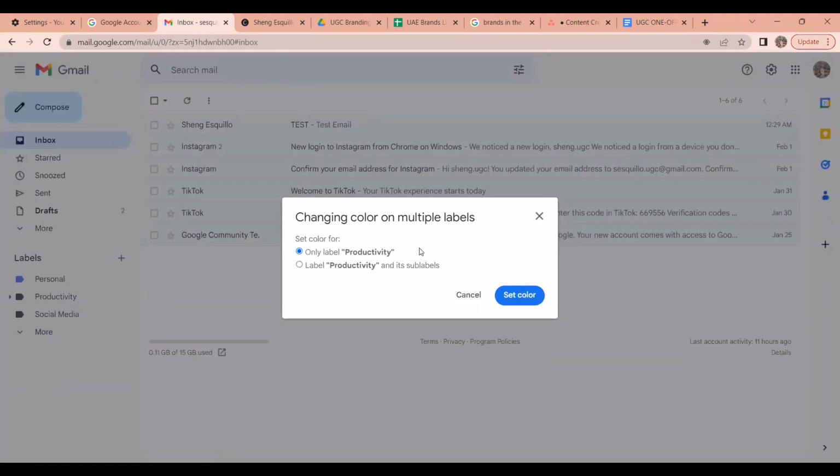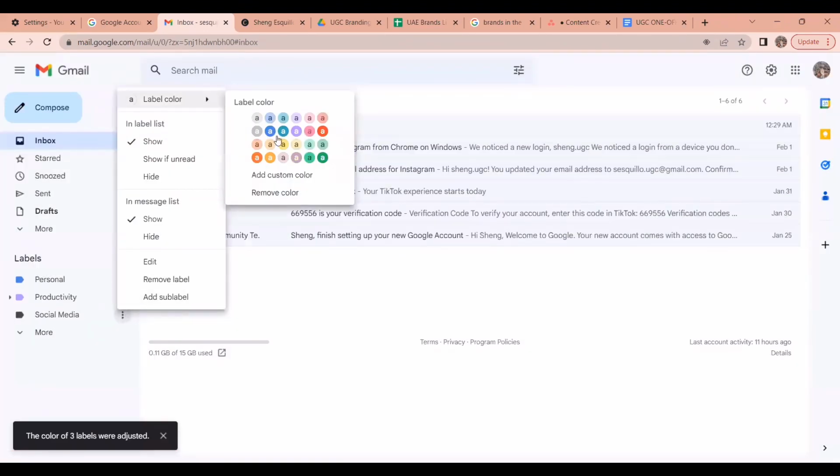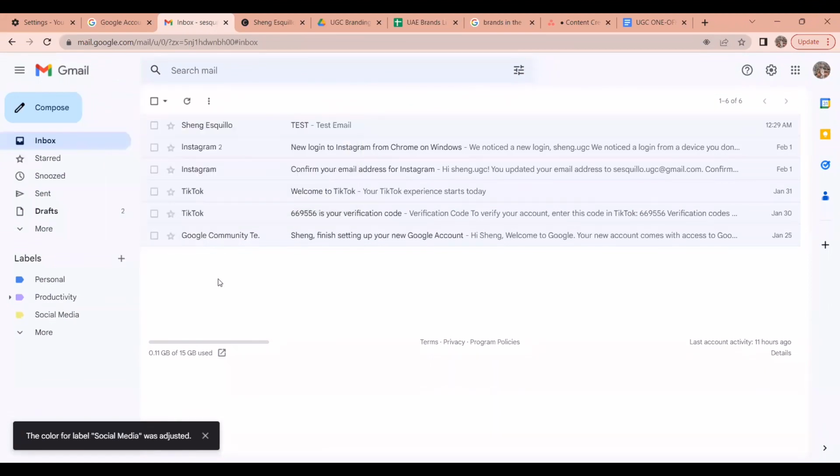So if you have a main folder with subfolders under it, you will get this message where you can set color for only the label or the folder productivity, which is the main folder, or you can set the color for everything, including the sublabels. So in this case, I will include the colors for the sublabels as well. So let's click that and click set color. Now for social media, I will choose yellow for this.